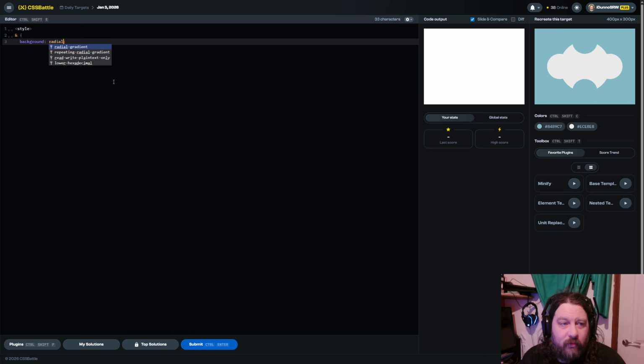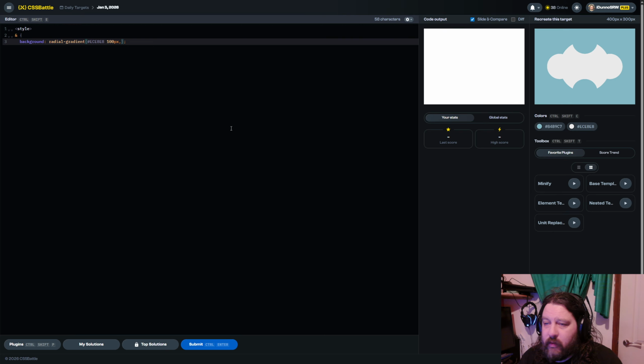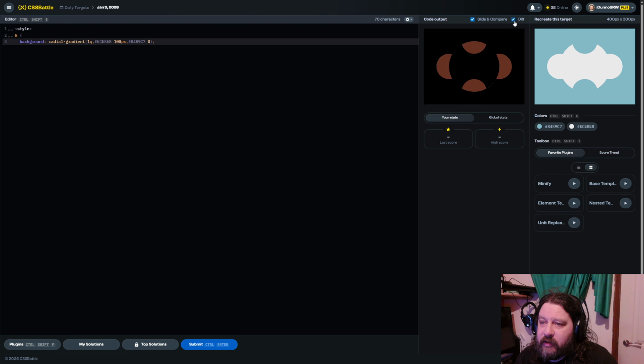Let's give this a radial gradient. This 100 pixels. And then make it 1Q so that it's a circle. And let's see how far out we are. That's not bad at all.